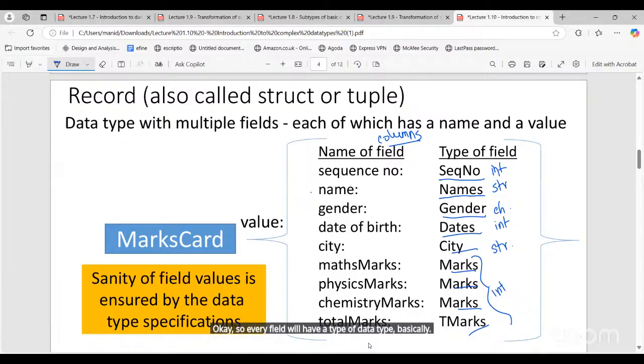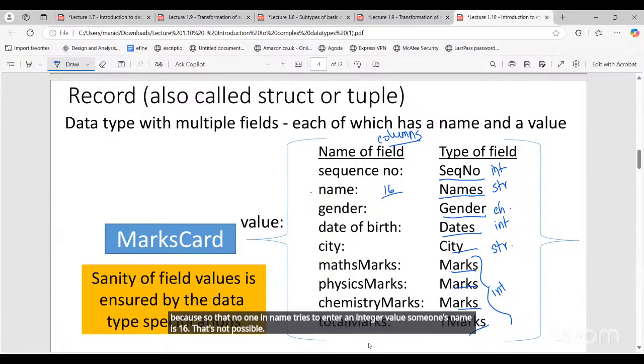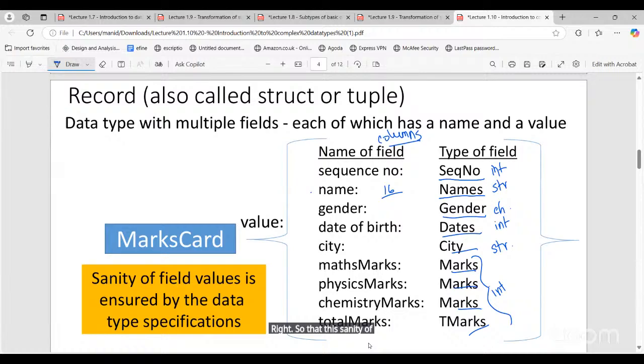So sanity of field values is ensured. That is why we have these types, so that no one in name tries to enter an integer value. Someone's name is 16, that's not possible, right? So that this sanity of data is maintained, that particular field stores particular type of values.